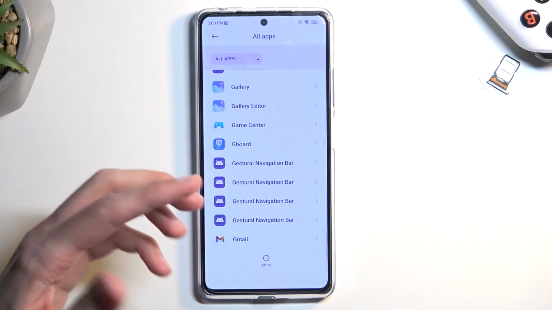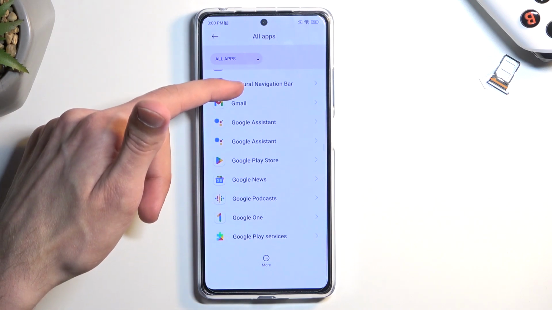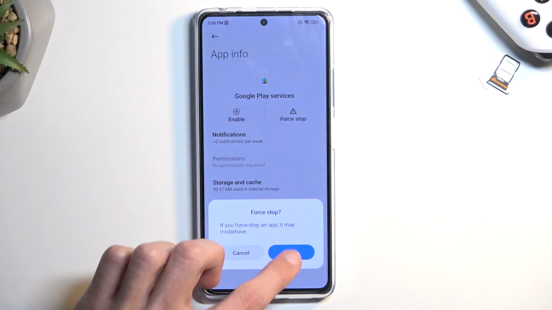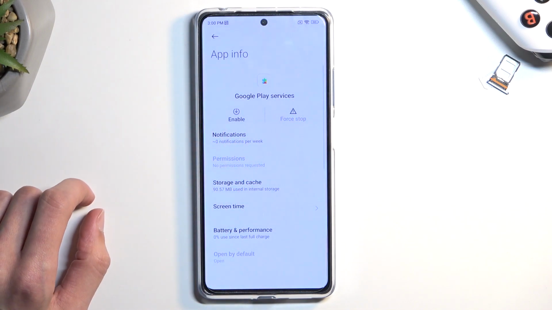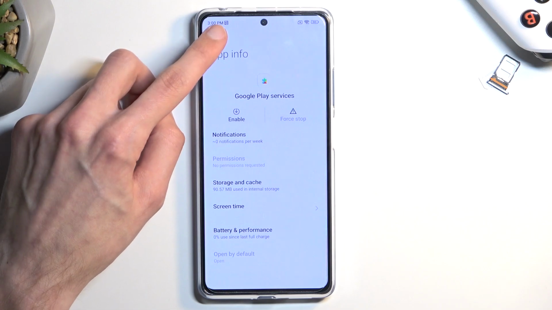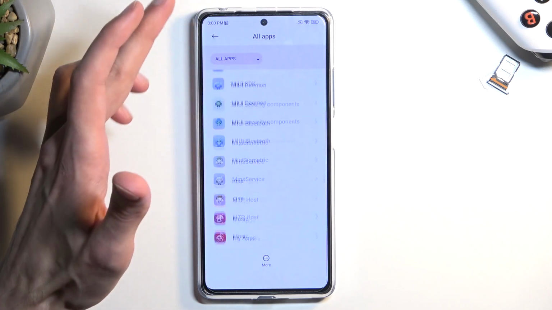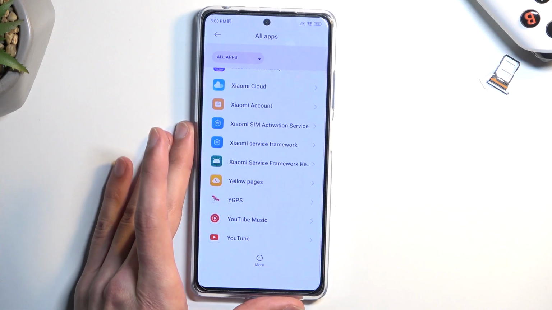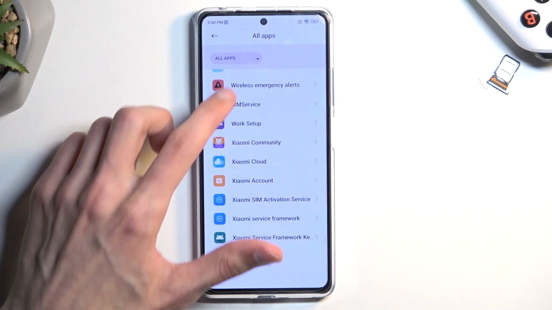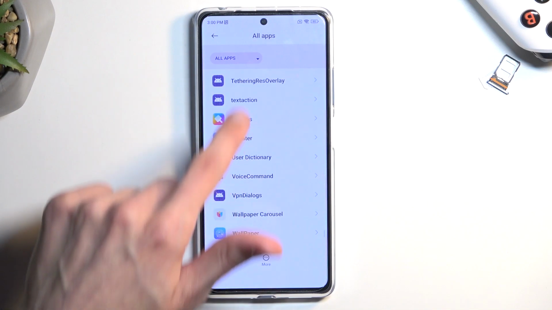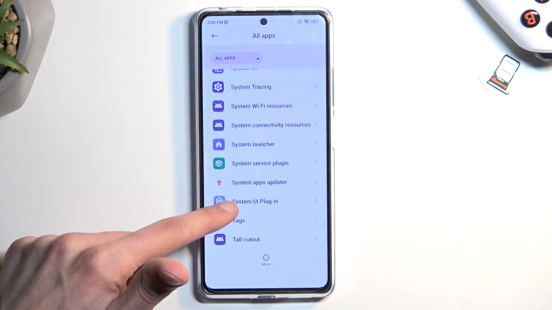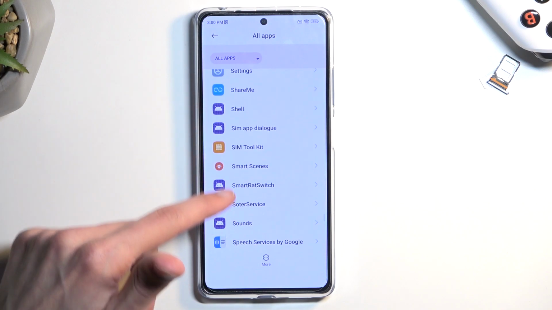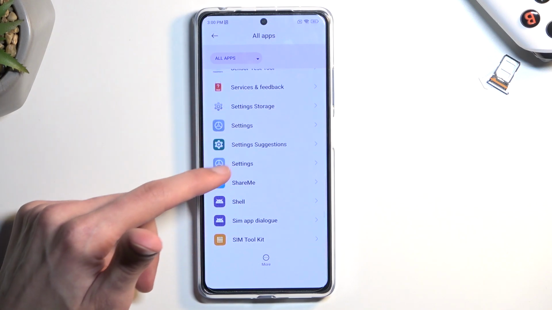It closes it, so we just need to get back to it. And we're going to select force stop. Okay. Next thing is we're going to go back again to this page, and we're going to scroll down even lower, all the way to the bottom. And we're looking for settings, so it's a little bit higher. System shell settings, there we go.